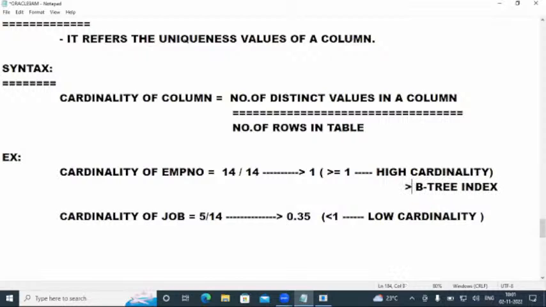Suppose you ask a doubt: sir, if I create a bitmap index on a high cardinality column, what will happen? All values are unique, so every value you need to check individually. So there is no use of that. But with a bitmap index on low cardinality, what happens? You are only checking unique values, because duplicates are eliminated. You have 1 lakh rows, but the duplicates are eliminated there.